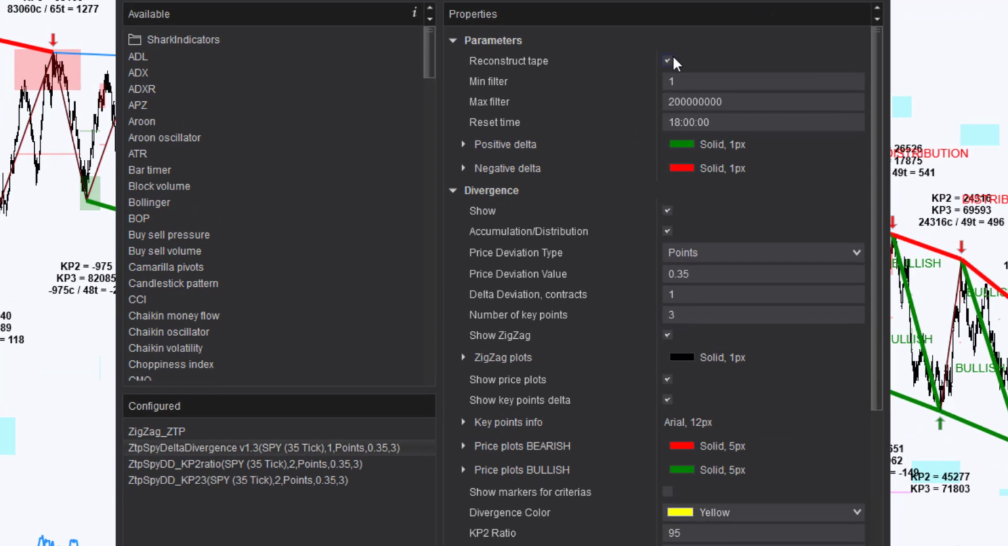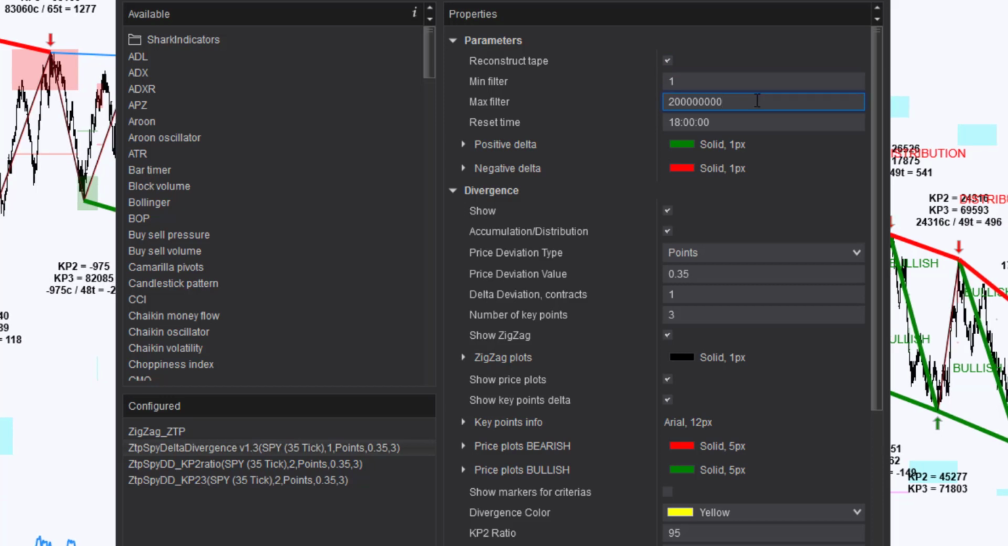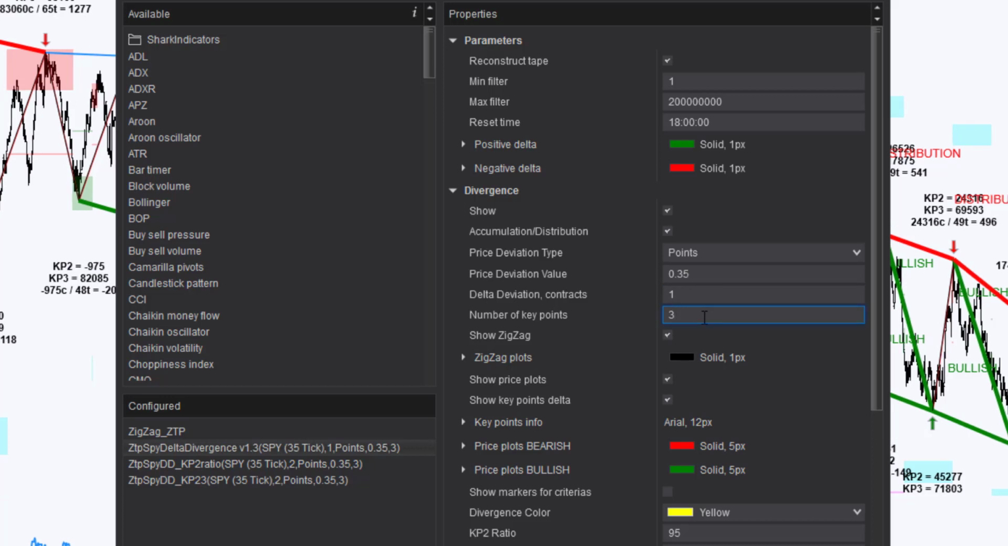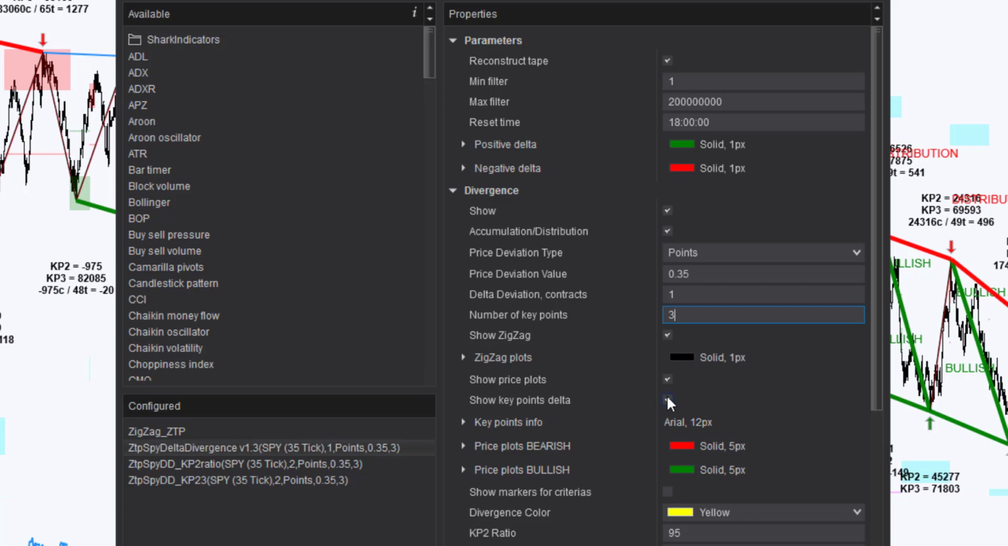Now, the parameters I want you to change are reconstruct tape. You will have a min filter of 1, a max filter of 200 million shares. The price deviation type is set to points with the deviation value of 0.35. Just put 1 for the delta deviation contracts and the number of key points set to 3. Now, what is very important is that this accumulation distribution box is checked, and you also want to say show price plots and show key points delta.